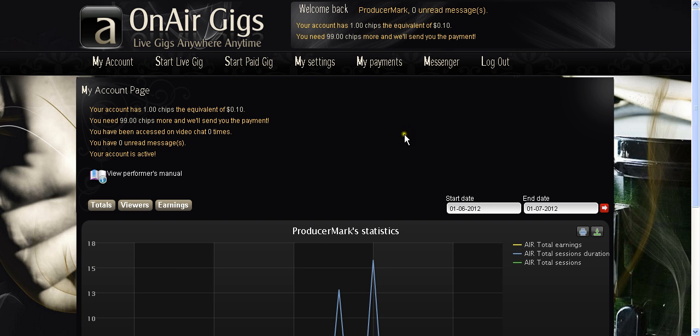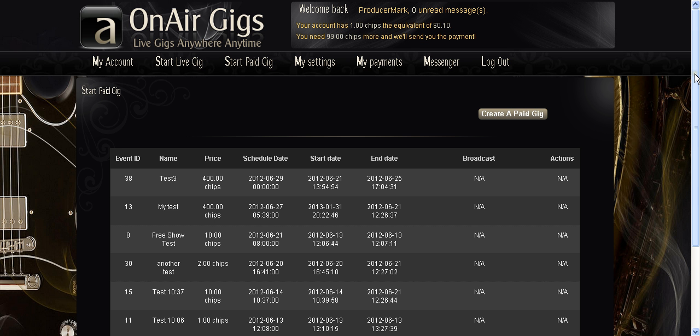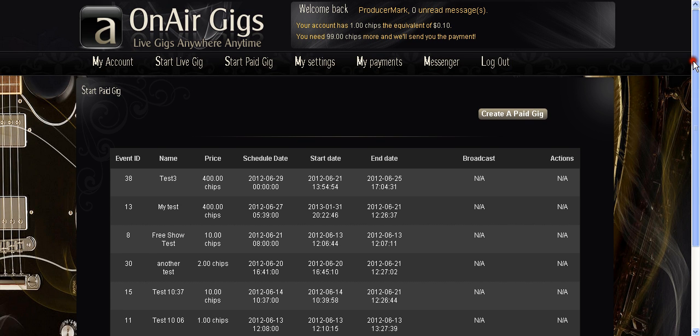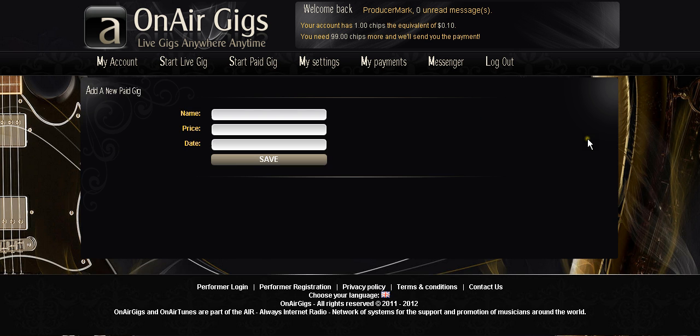You've seen this screen before, so I'm not going to waste too much time going around it. We're going to jump on the Start Paid Gig button. This loads up a list of all your events, gigs that you've got coming up or have had, so you can keep track of what you've done, and this is also used in our database to figure out how much we're going to pay you. So let's create a paid gig.